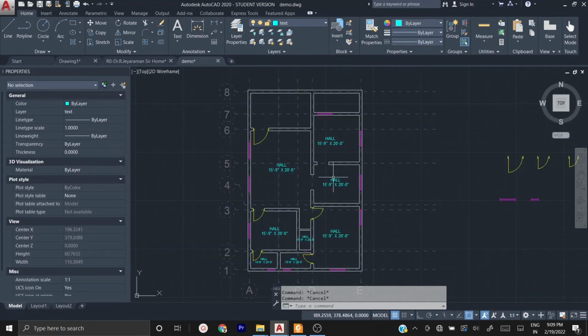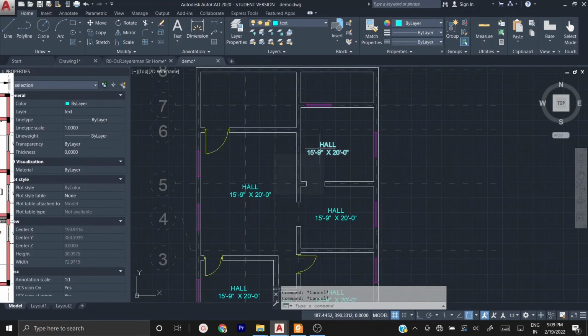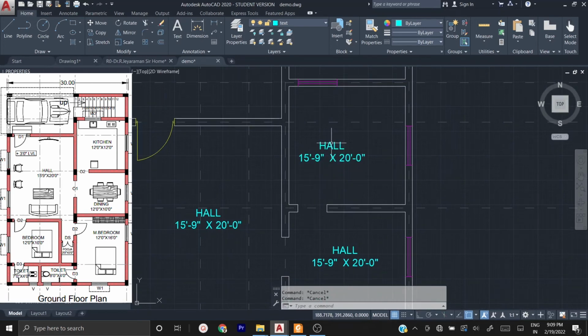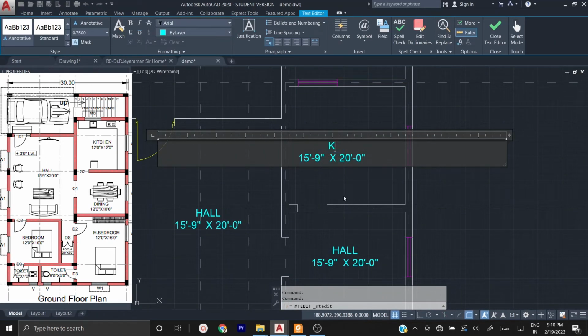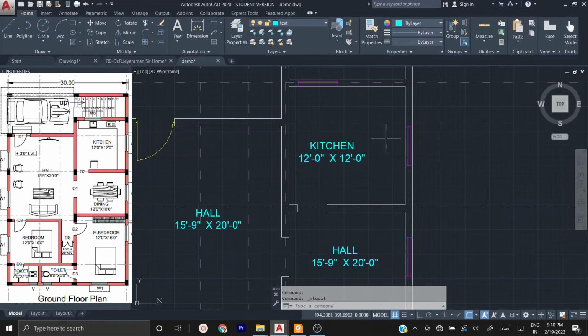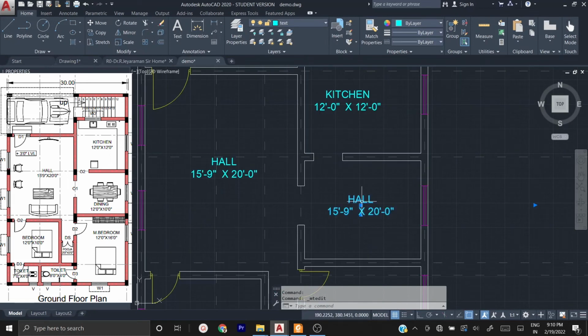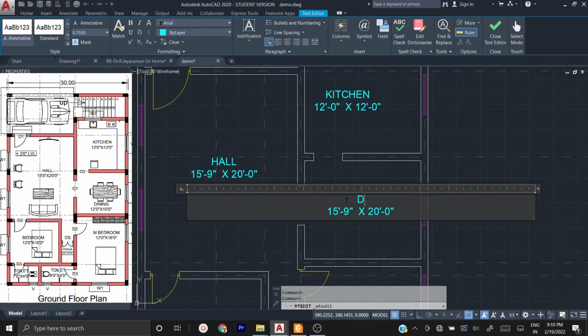Okay, now we'll type here. So this is the kitchen. Type KITCHEN. Kitchen dimensions are 12 feet 0 inch by 12 feet 0 inch. Click outside the text box. Then this is my dining hall. My dining hall dimension is again 12 feet by 10 feet. So click outside the text box.